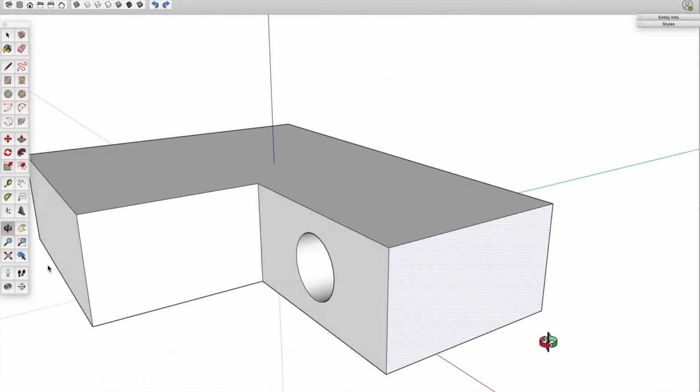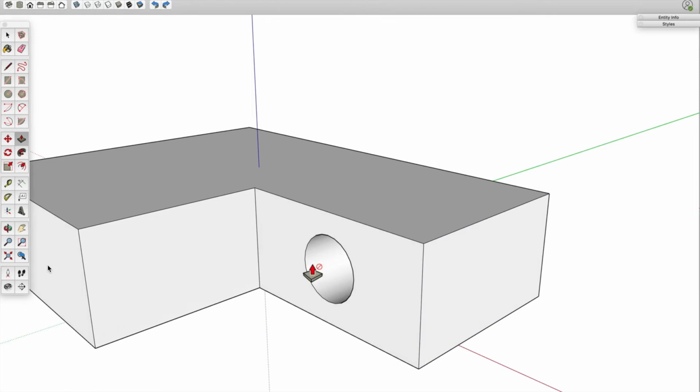Orbit back around to the view you had, and go up to your undo arrow and click it once to undo back to where you had that surface back on this side. I want to show you another way to do the same push-pull, but maybe with a little more confidence than what we did last time.